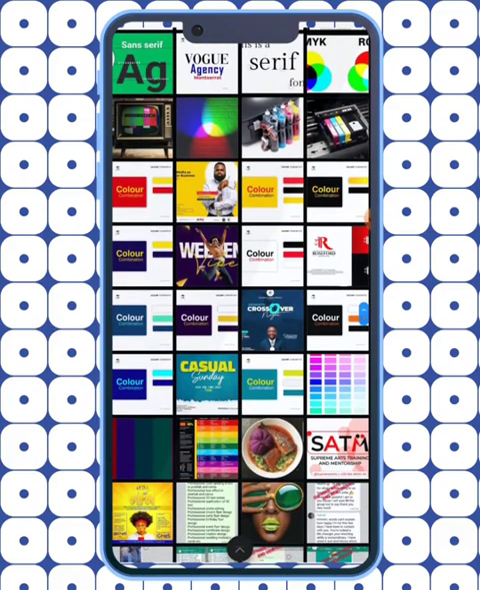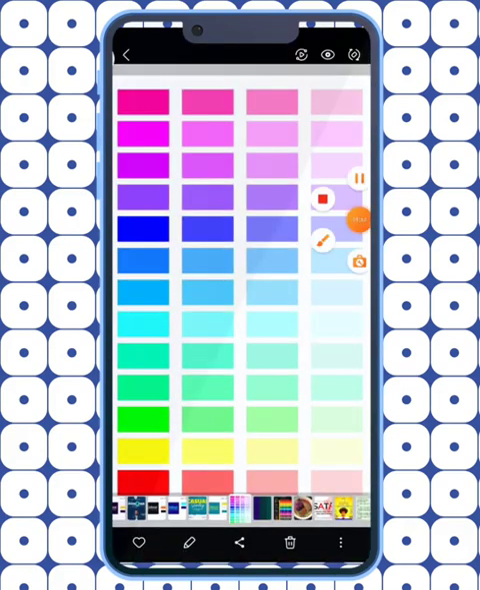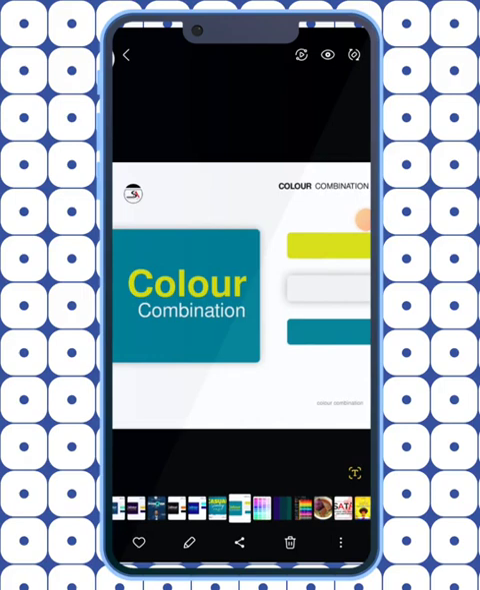So this is how color is being used. Do not forget the rule. The rule says that light colors fall on dark colors, whilst dark colors fall on light colors. So this is what you need to know as a beginner. It's as simple as ABC.